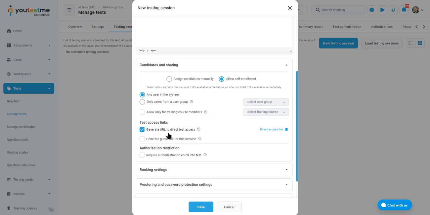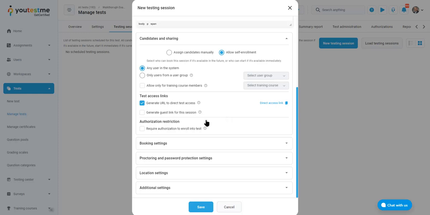They will fully skip the logging moment and selecting the test, clicking on the start button. Basically, they are navigated directly to the exam. Now, also, something you can consider is requiring authorization to enroll into a test. This means that students need to give some kind of proof that they are qualified to take the exam.